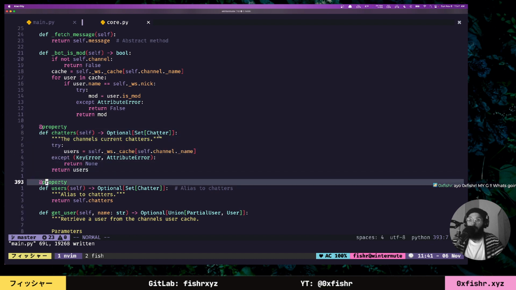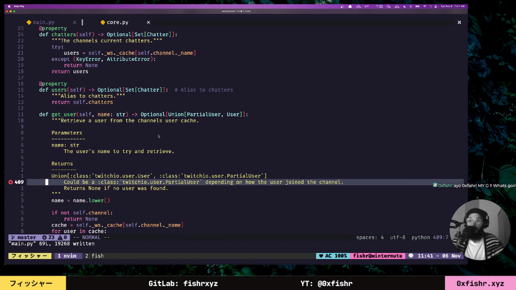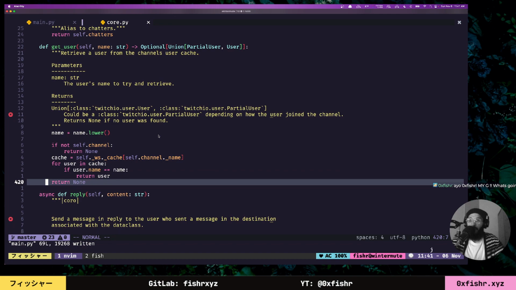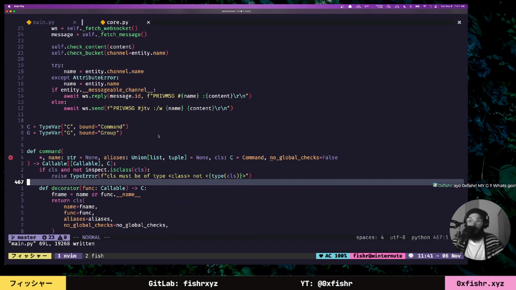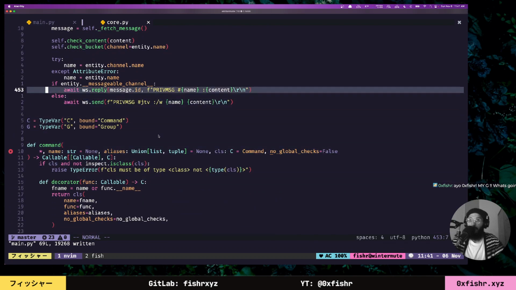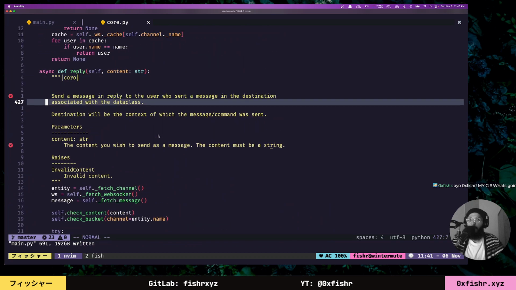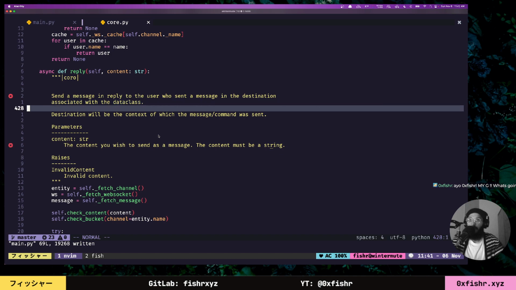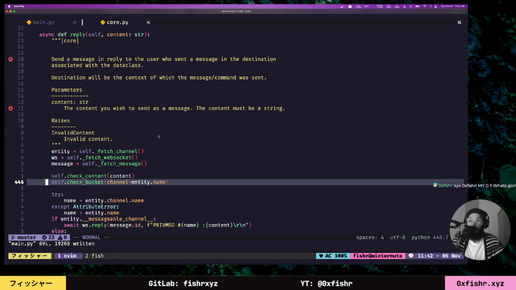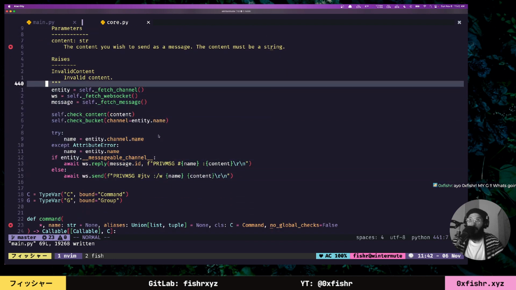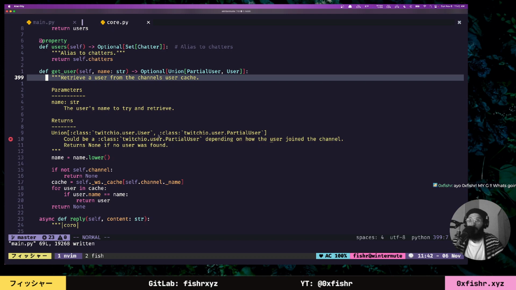So we've got chatters, users. Okay, so that's an alias. So get user. And then for each user, I guess we can reply, right? So we're not gonna do this. And this is command. Reply: send a message and reply to the user who sent a message, and a destination associated with the data class. Destination will be the context of which the message command was sent. Okay. All right. So there's that.